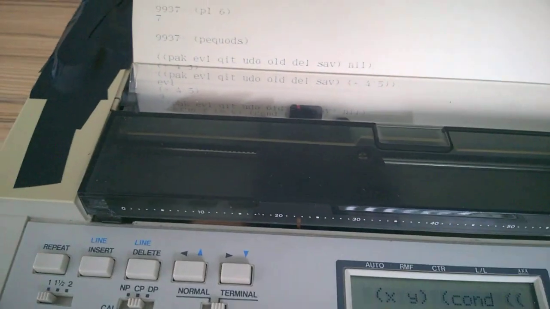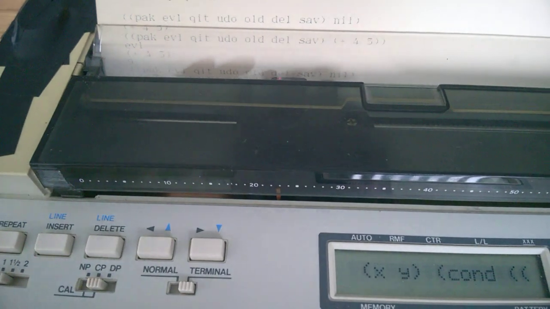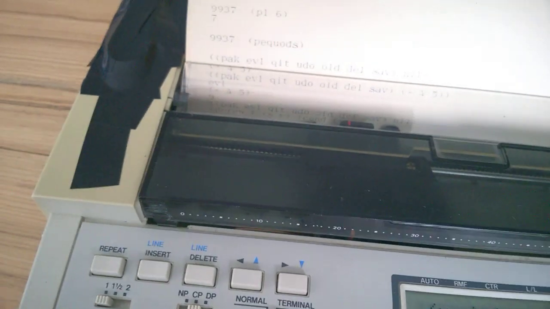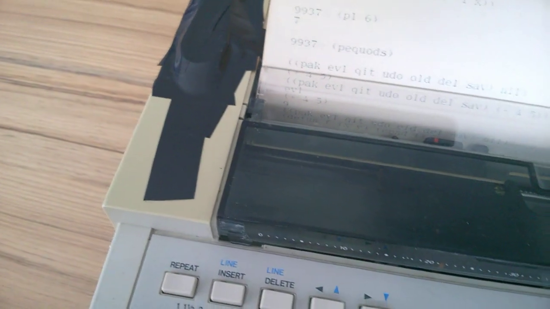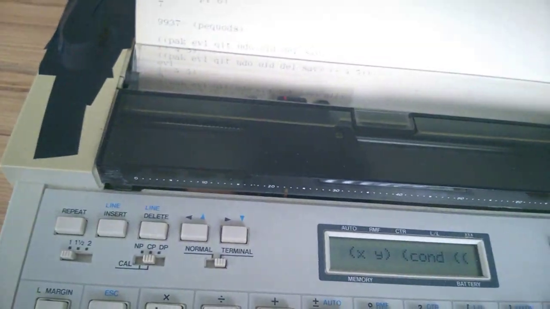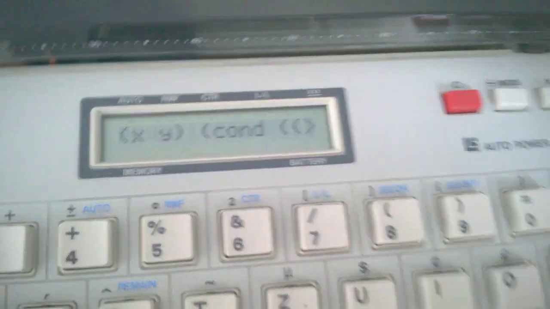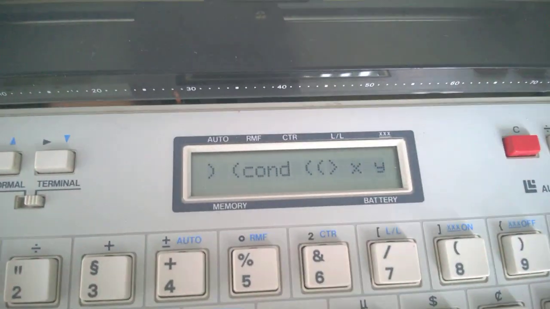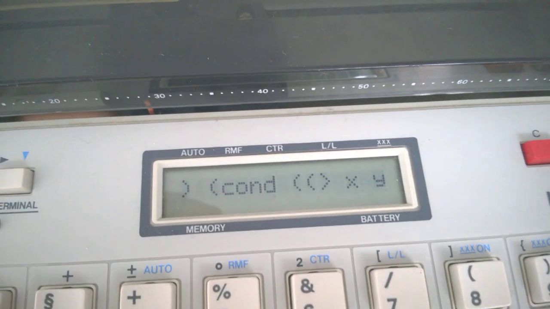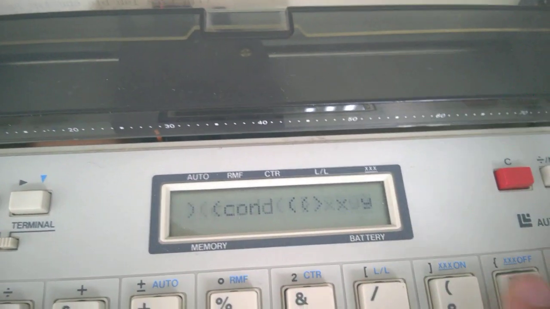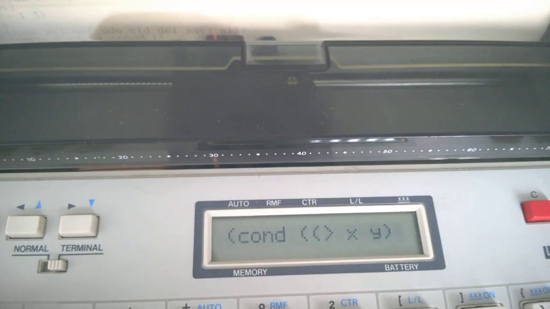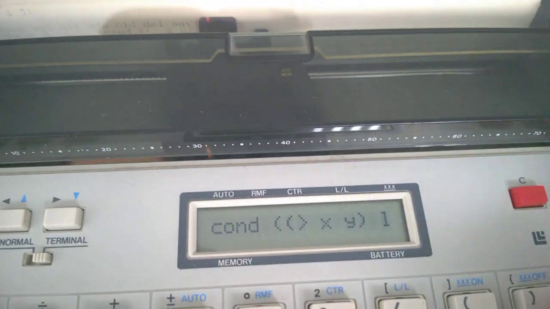if x is larger, very well, where is the larger sign? Not quite used to this thing, I admit. There we go. Where, how am I going to reach that though? Okay, I'll have to borrow a finger here, because that's on second shift. If x is larger than y, say the result shall be 1.